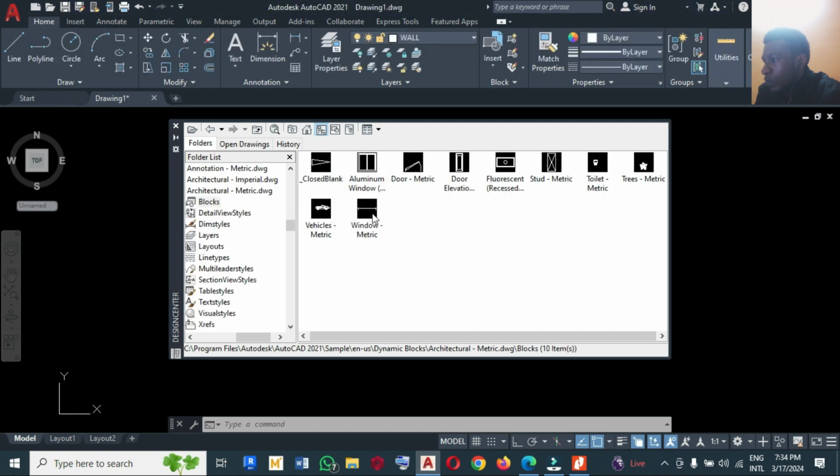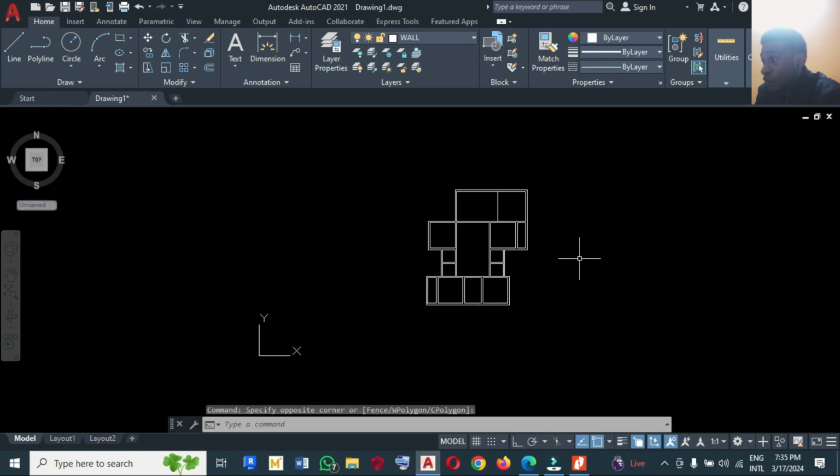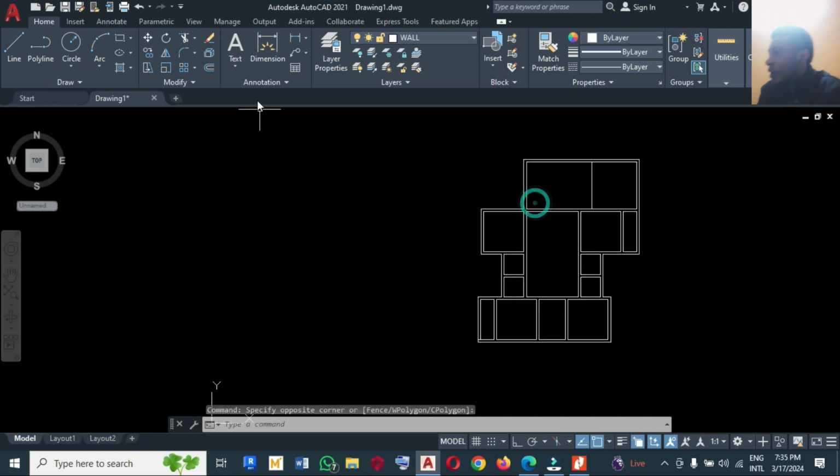And you can choose the door you want. These are door metric, you know. These are here. But here I'm not going to use any of that. I'm going to draw mine. How do I draw this? Okay. So, see how I'm going to draw this.